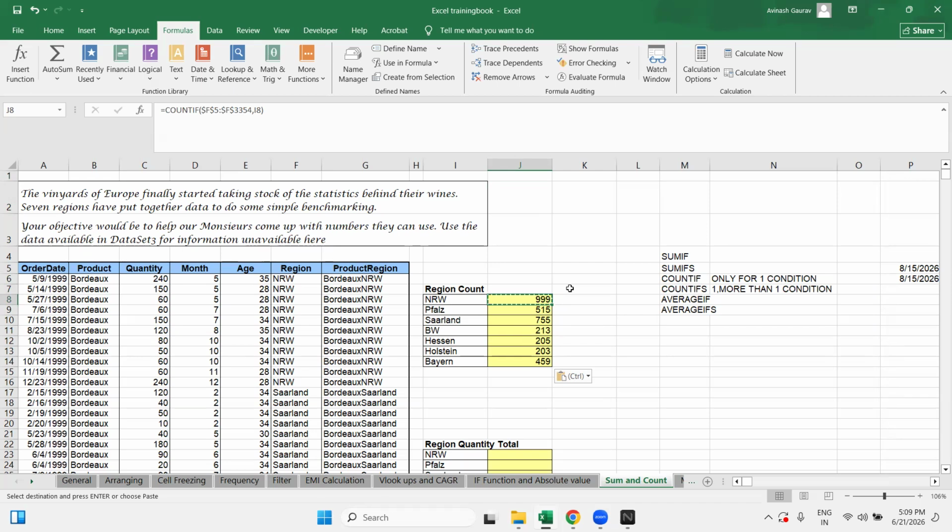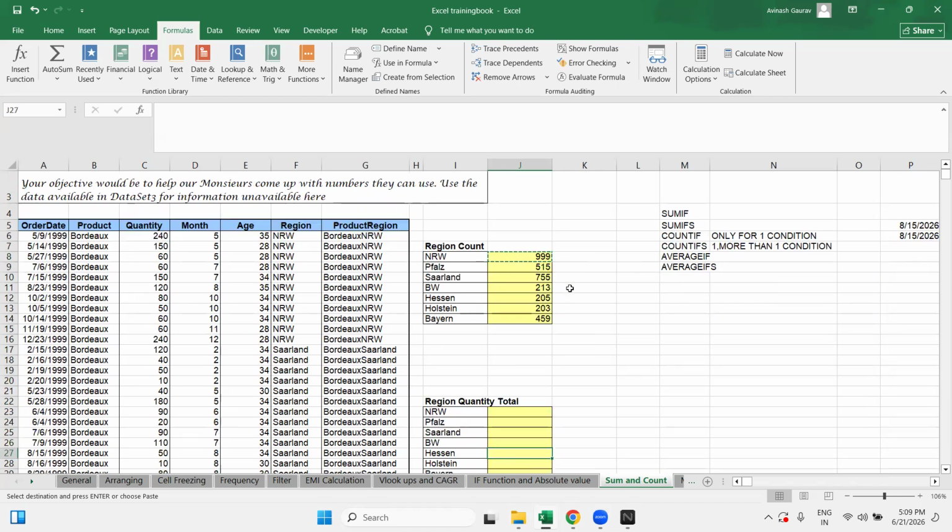Okay. Then we have quantity total. Right now, I want to do a total of the quantity. Right? So total of the quantity means that in NRW, how much total quantity have we sold. Right? So now this is a sum question. Now this is not a count question. Right? So guys, here we will be using SUMIF. So in SUMIF also there is the same problem, guys. It works only for one condition, and SUMIFs works for one or more than one condition. Similar with AVERAGEIF and AVERAGEIFS as well.